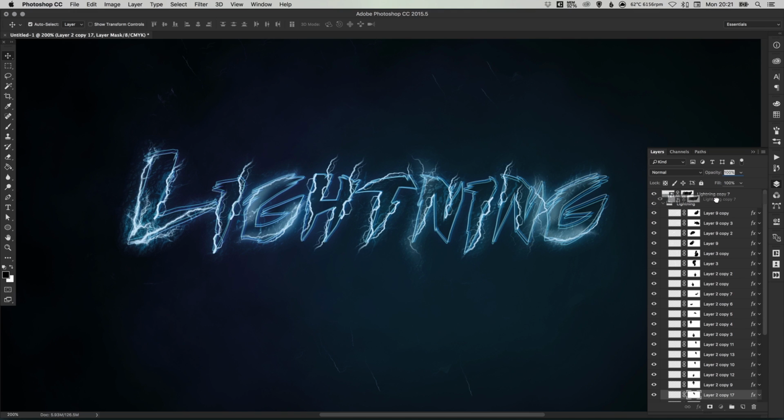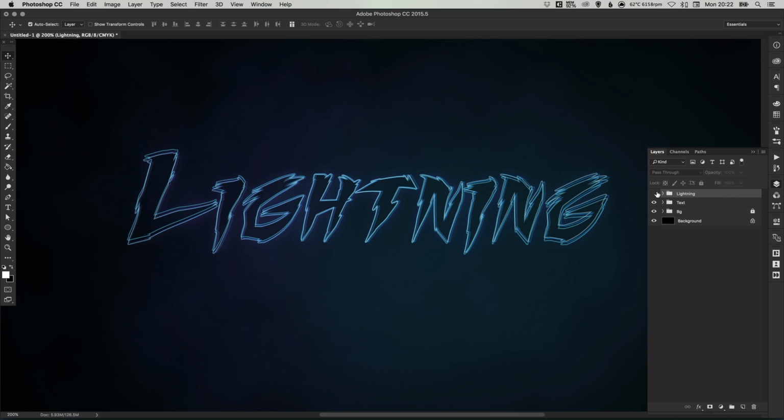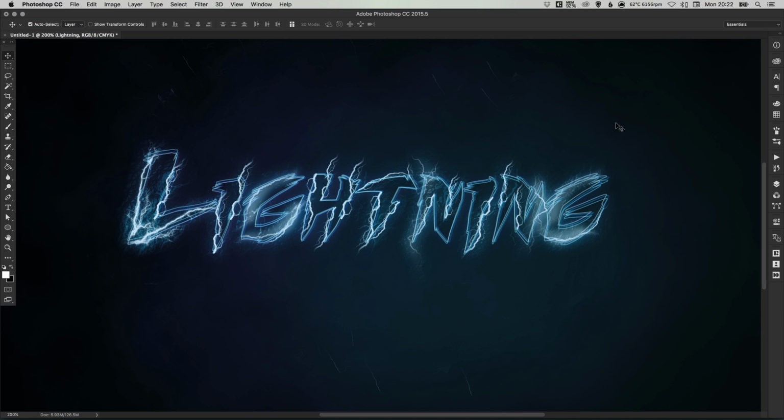Let's just bring this top layer inside our lightning layer. Then we can collapse that and we have our layers all neatly tucked away. So we can turn our lightning off and then turn it back on. And there we go, we've created an awesome lightning text effect in Adobe Photoshop.